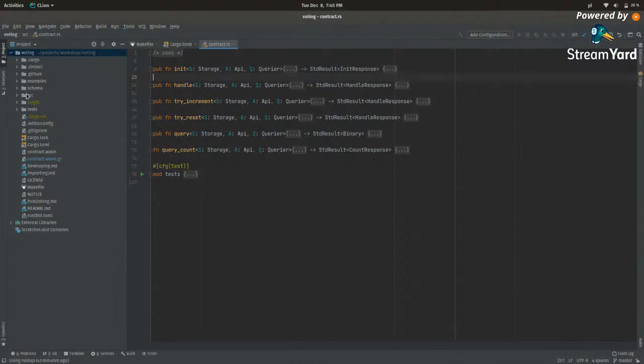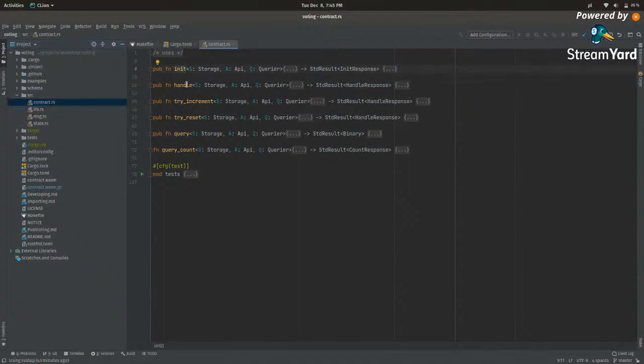If we look at the contract.rs file in the secret template, we'll see the three entry point functions that we've discussed. We have the initialization function, we have the handle function that lets us modify the state, and we have the query function. These other functions here are helper functions for the functionality of the counter. You can see the increment functionality here, the reset functionality here, the specific query functionality here.